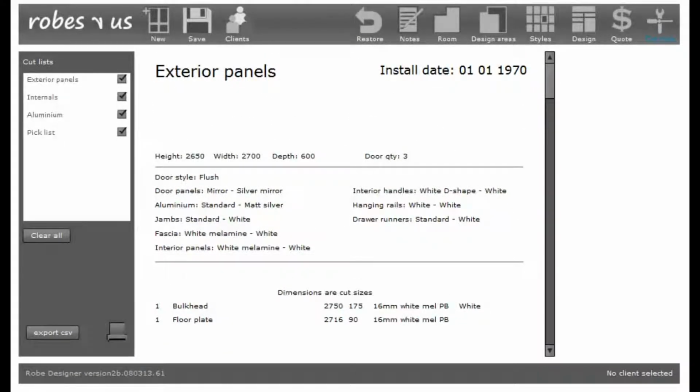So that completes this video showing you the basics of designing sliding wardrobes. Hopefully it's given you a good starting point, and from there you can go on and explore the levels of detail within the application.